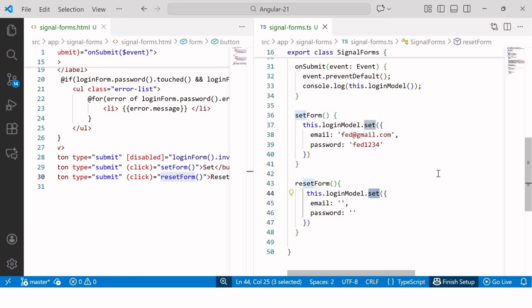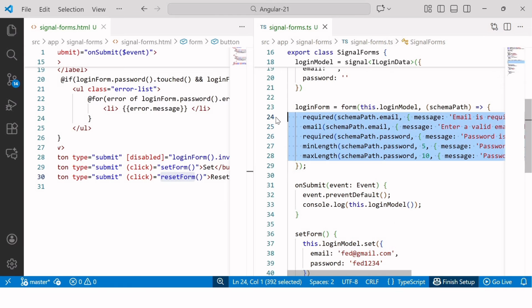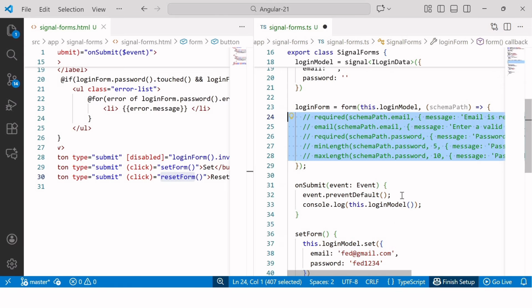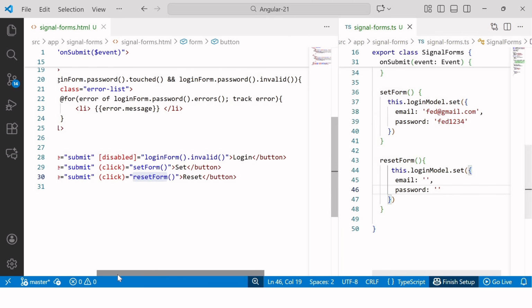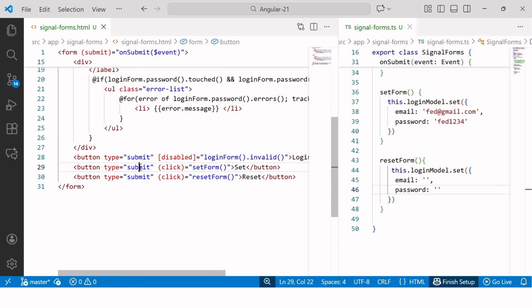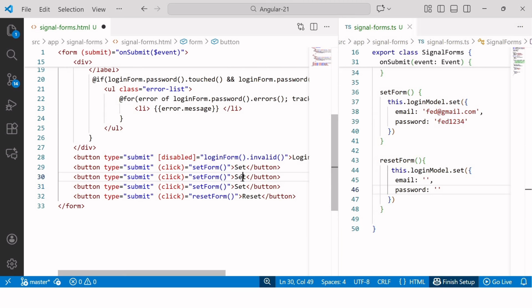Now next, let's populate the form values using the .update method. For now, I'll comment out this validation and let's focus on the update functionality. And here we can update all form fields or just a single field, depending on the requirement. So let's explore both approaches. So first, inside the HTML file, I'll create two more buttons. One is for updating all form fields, and the function for this, I'll call updateForm.